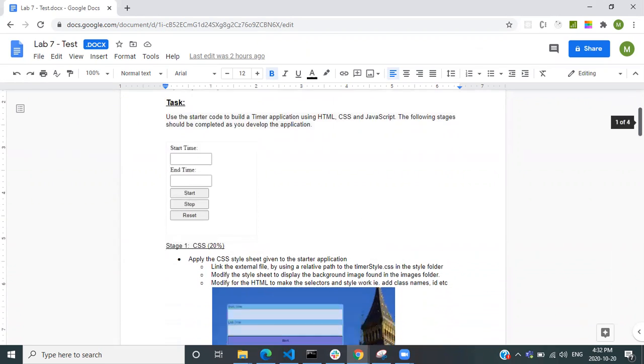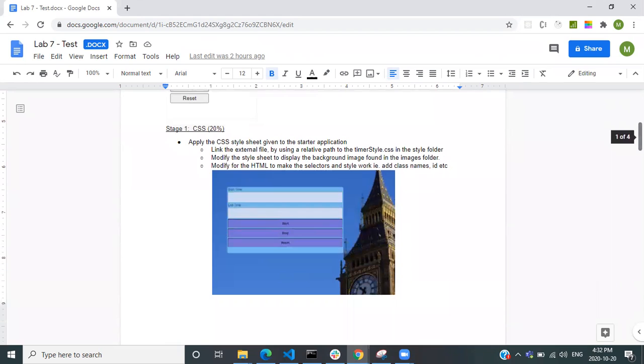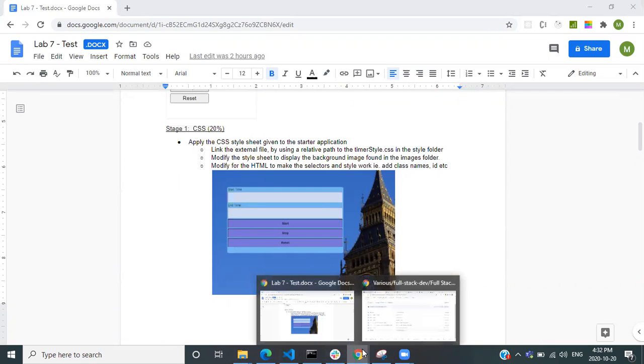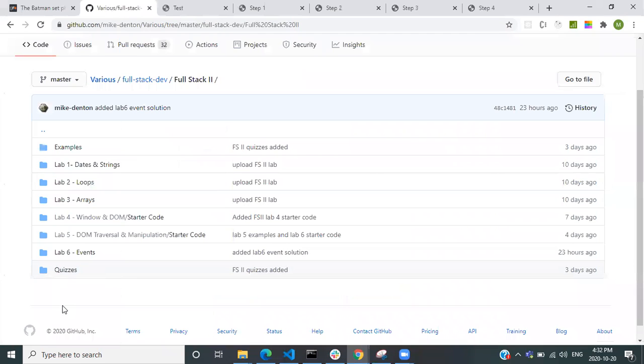The first stage is you'll have to apply the style sheet in the directory structure to your folder. You also have to modify some elements and selectors to make them all work. I will upload the Lab 7 test. You'll be able to find that starter code in there.